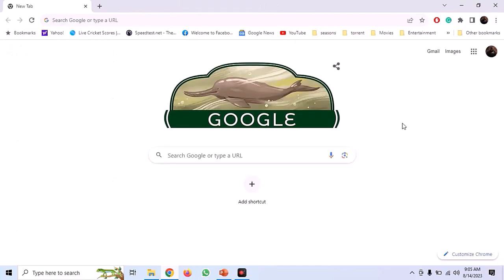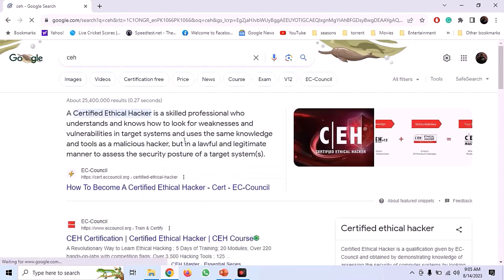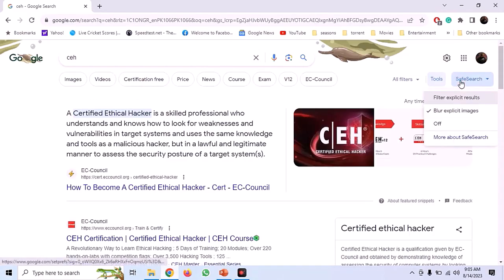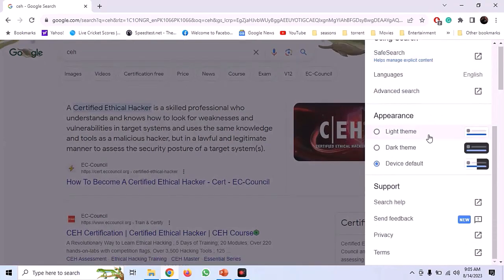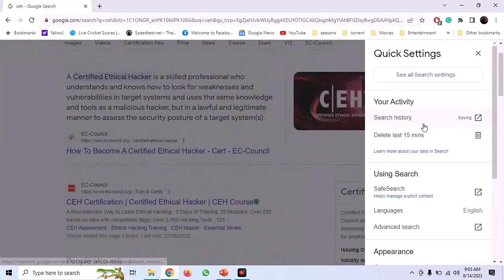Now, let's see Google Advanced Search. Once you query on Google, you get the results. You can filter these results with types such as images, videos, etc. You can click on the gear icon on the top right corner and go to the Advanced Search.